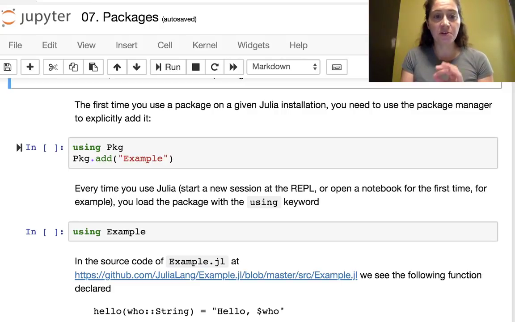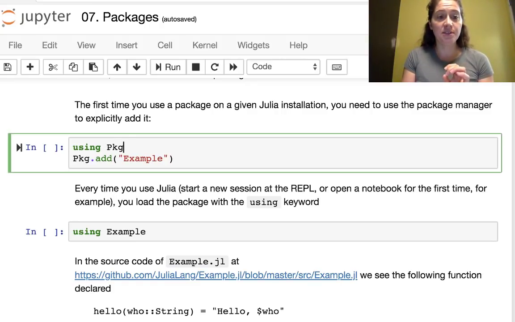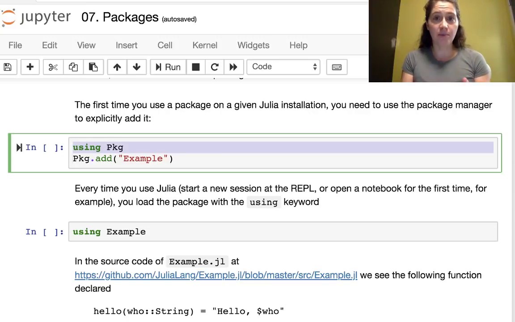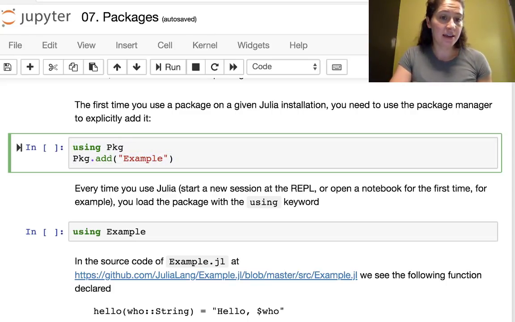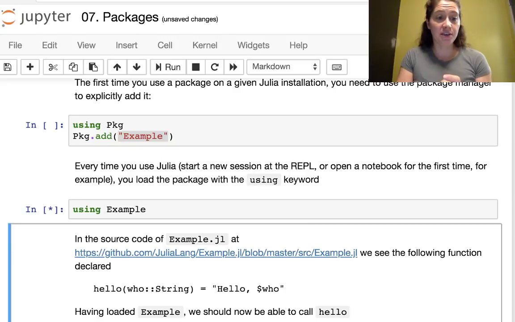So whether you're in a Jupyter Notebook or at a Julia REPL, the first thing you'll want to do is say using Pkg if you want to install a package. After saying using Pkg, you would then install a package by saying Pkg.add, and then inside parentheses after the call to add, you would put in quotation marks the name of the package that you want to install. You only have to do that installation once for a given Julia binary, and then you never have to do it again. But every time that you use a package in a given Jupyter Notebook or script or REPL session, you always need to load that package with the using keyword. So here I'm saying using Example to load the Example package.